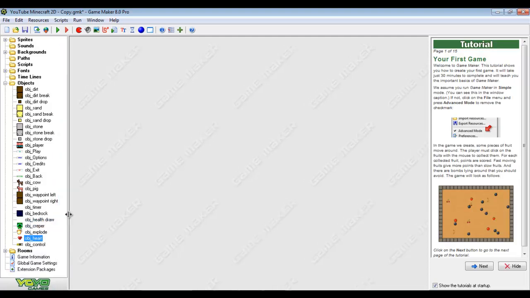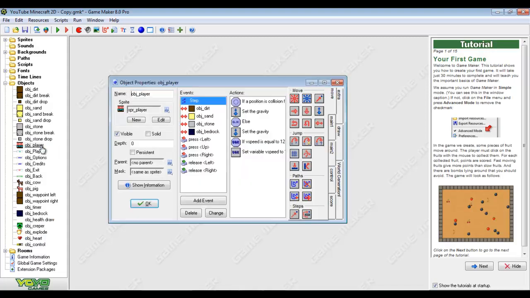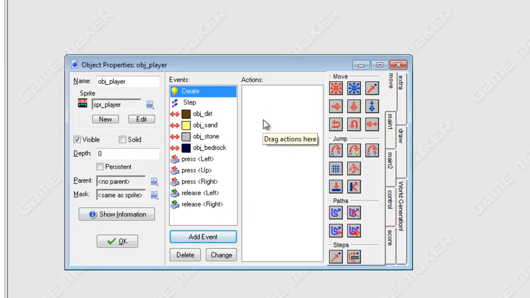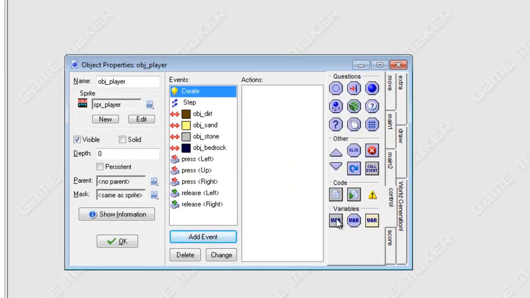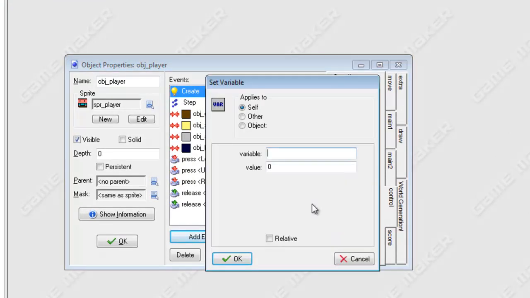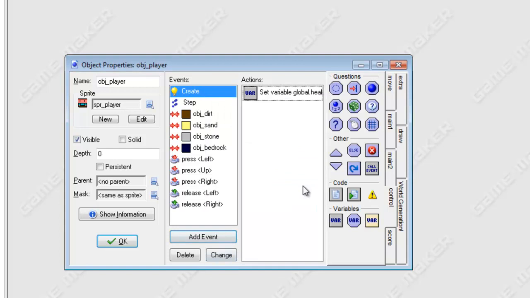I will first go with object player, just to show you what you have to do in object player. The first thing you have to do is make a create event and go to control and drag in a set variable. The variable we're going to use is global.health, and the value is going to be 100. Don't check relative. Click OK.